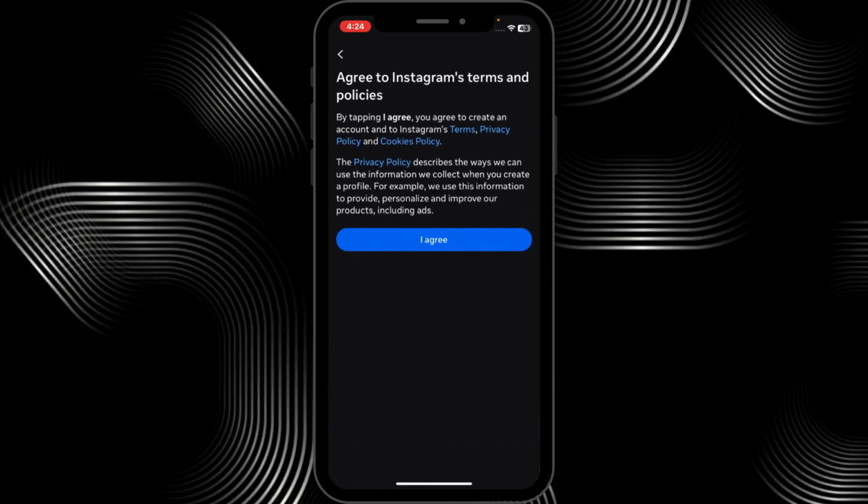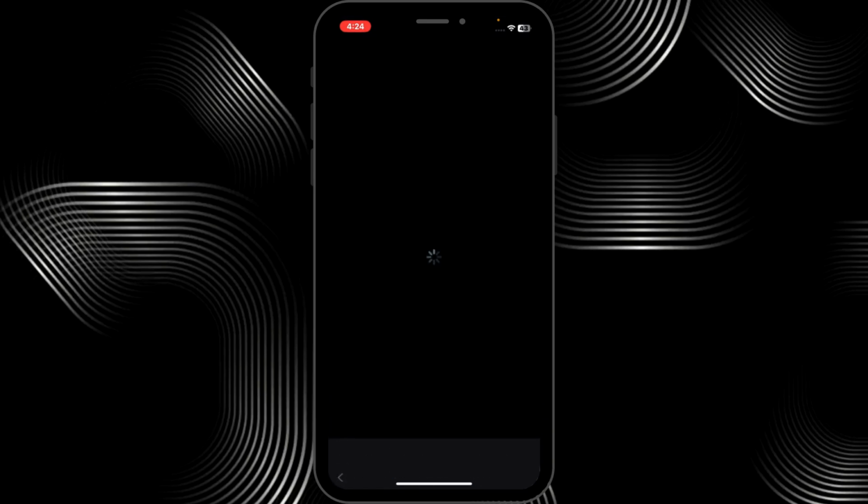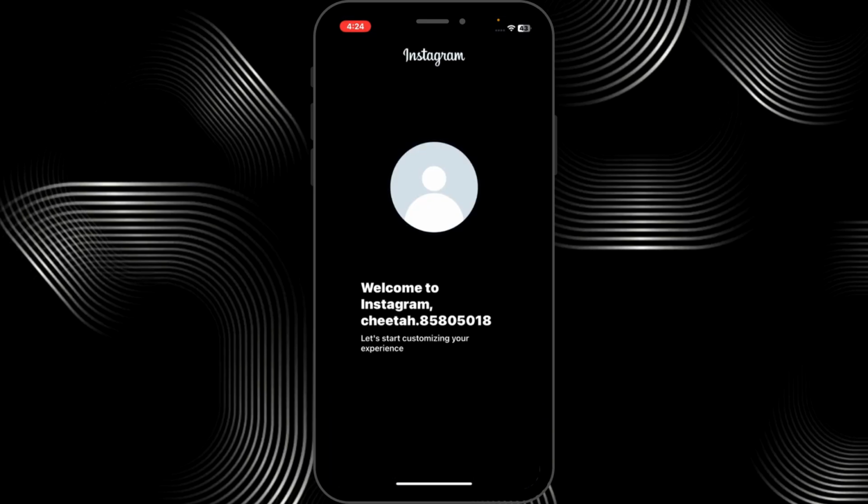Then agree to Instagram's terms and policies. By tapping I agree, you agree to create an account under Instagram's terms, privacy policy, and cookies policy. All you have to do is continue. Set your birthday, confirm your contact via email or SMS, and now you have completed your profile.